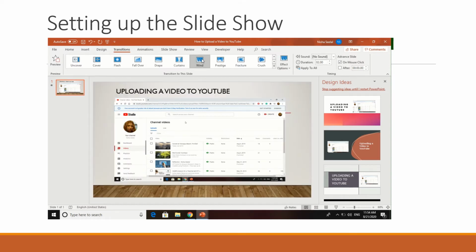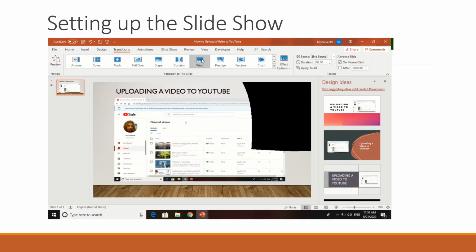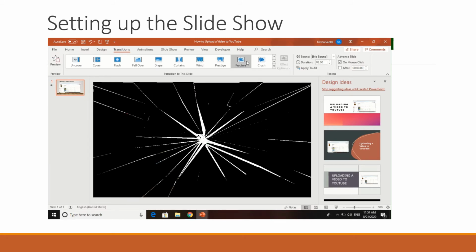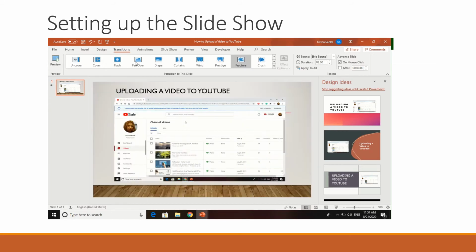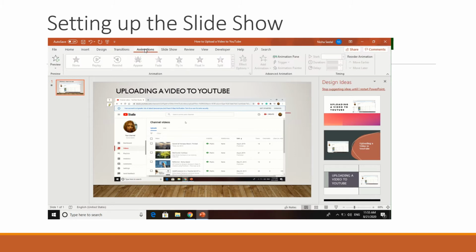Or I can do wind, all right, fracture. So you can click and just see what works for you. Okay, so I'm gonna leave it as fracture, and then that's it for your transition. All right, if you were doing multiple slides, you can click apply to all and have it apply to all of your slides. Okay, next we have animation.